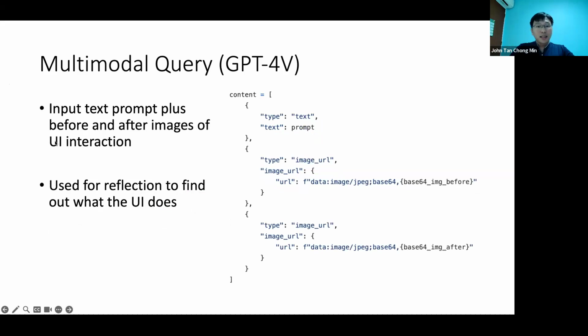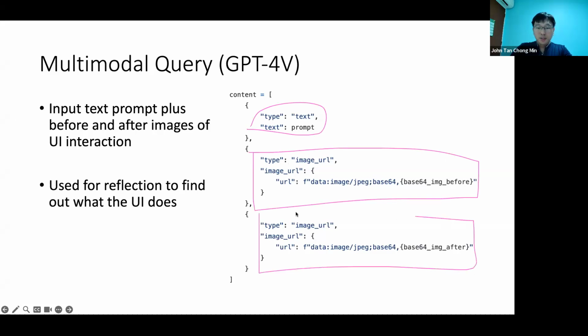This other query is for if you want to generate your documentation or do some reflection on your actions. Instead of just having the text-based prompt and one image, you can have two images. So this is the before image, and this is the after image. Given both images, you can ask it to reflect, to find out what the UI is. You can ask it to generate documentation. You can also ask it to reflect on its actions to see which action is good.